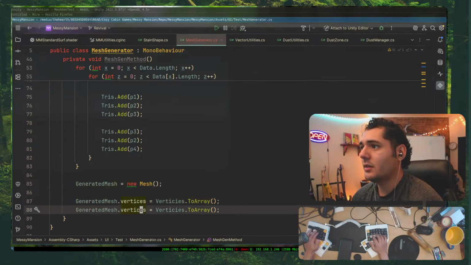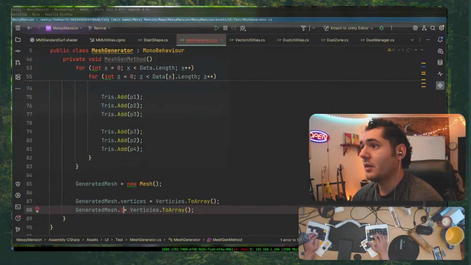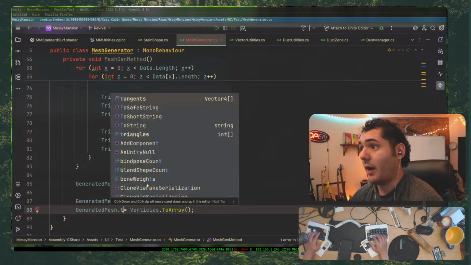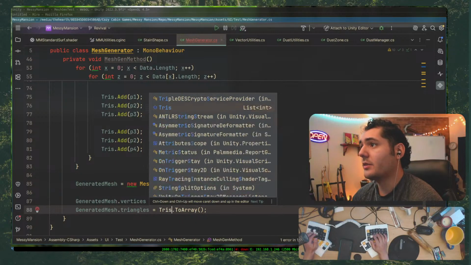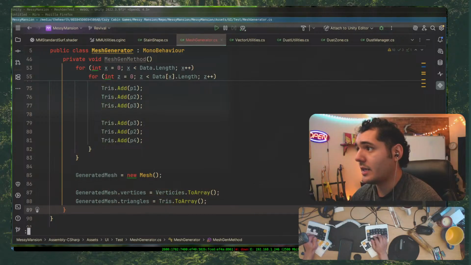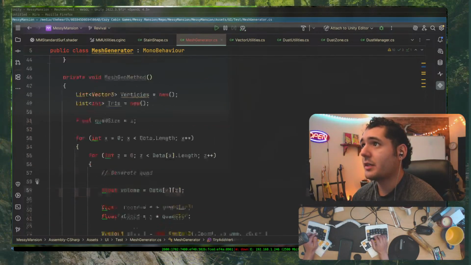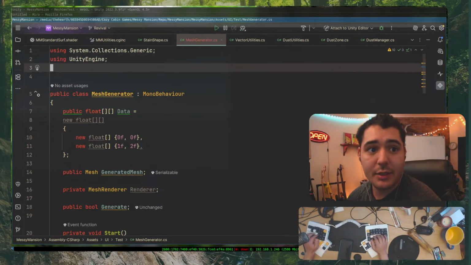Likewise, indices. No, triangles. There we go. Equals tries. And that should be good. I think that should be enough to generate something for us. I think we just send it, guys.